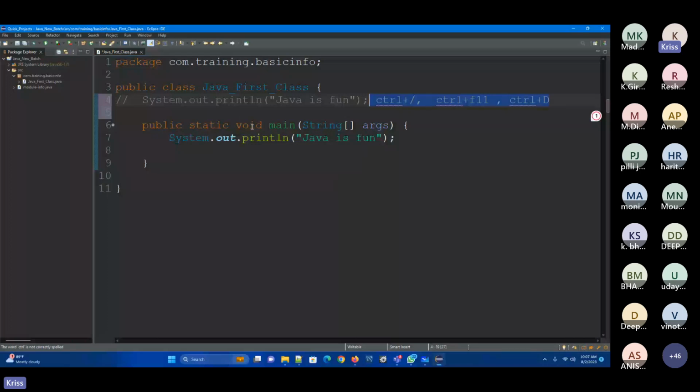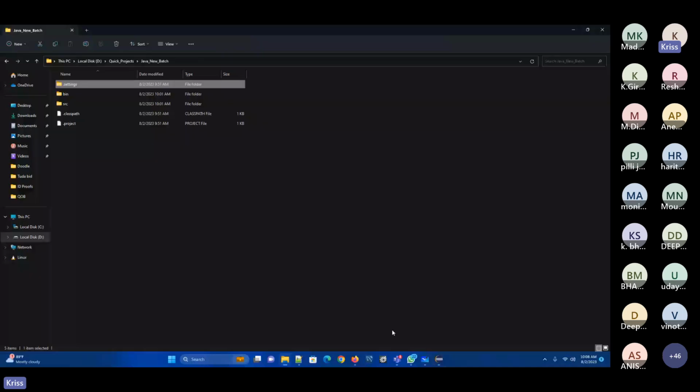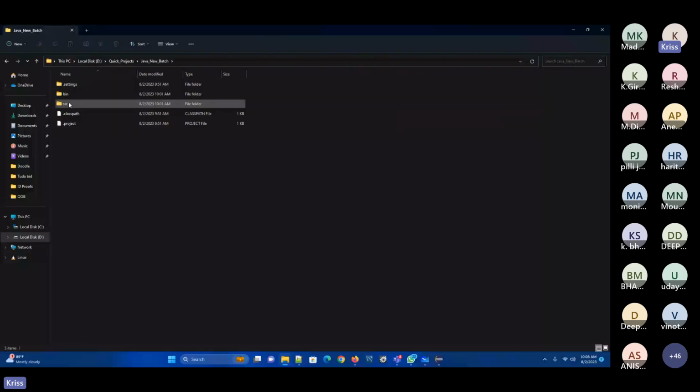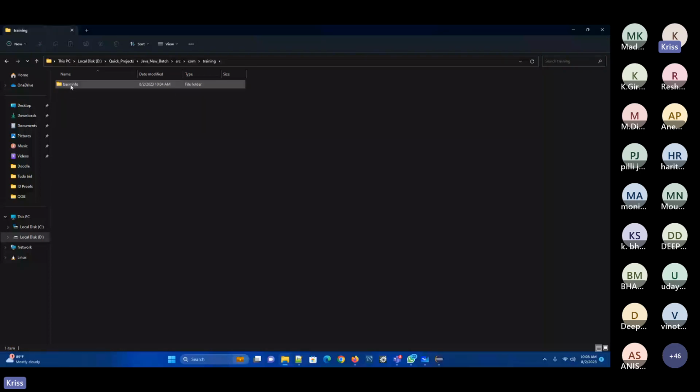Now in this class, I created one main method and written one simple statement. Now I want to execute it, but before doing this execution, let me go through this. I went to D drive, then to the quick projects, and in the quick projects, the Java new batch. This is what we created, right? Under src, com.training.basicinfo. This is the folder structure.